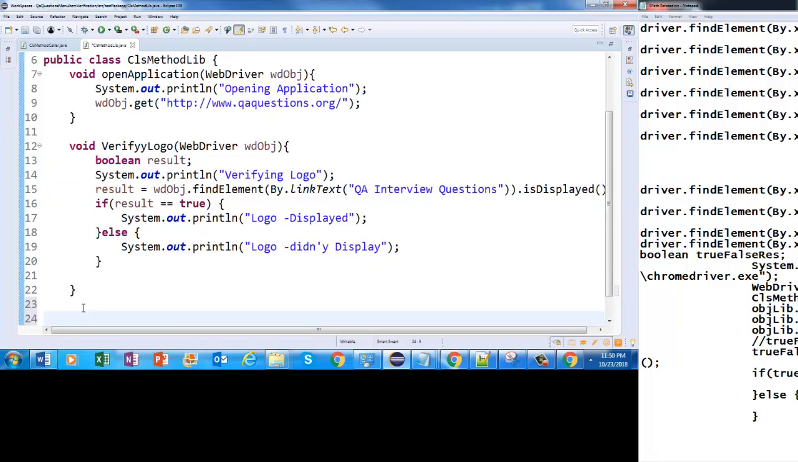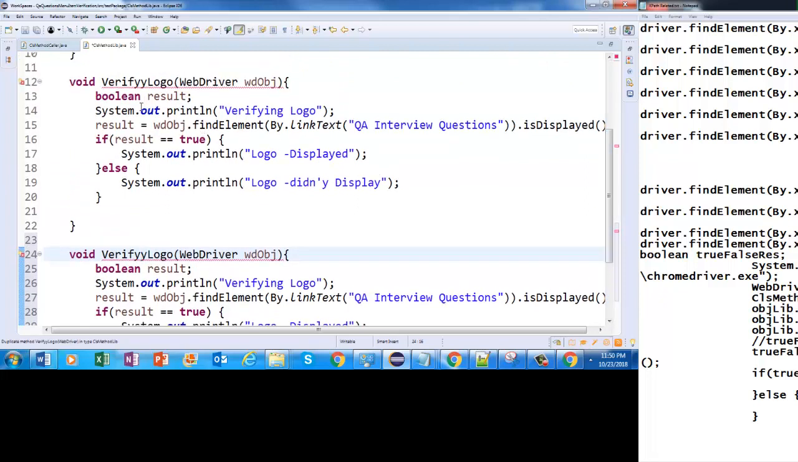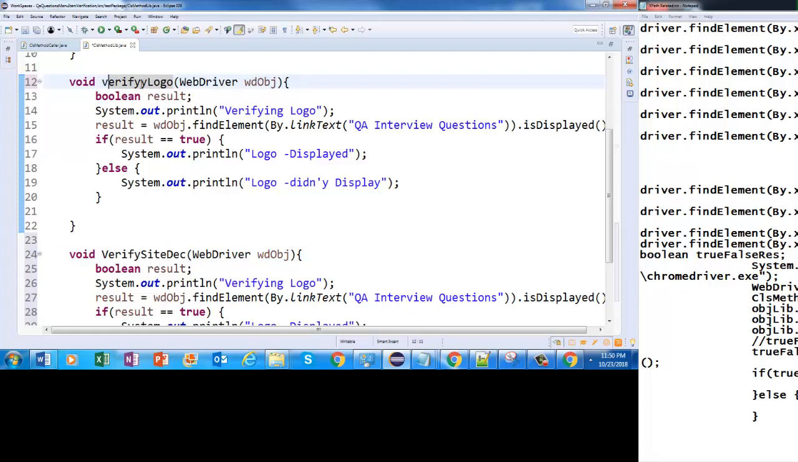So if you come here, now verify, there is a problem here in the method name, can you see? Okay, I'm going to say verify site description, right? Now, can you see in this name it is upper camel case, it will be lower camel case, and then it will be Y.